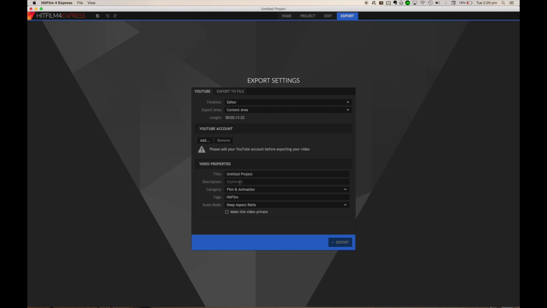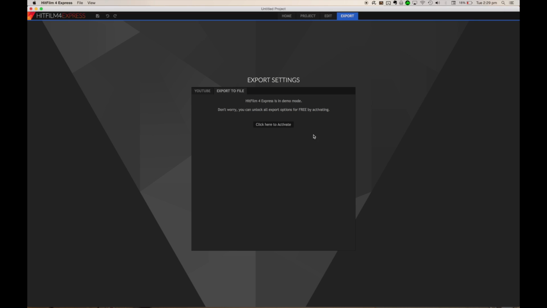You can upload to YouTube. Please don't do that for your science assignment because we don't want that to happen. You need to export that to file. But oh no, it says this is in demo mode. Don't worry, you can unlock all the export options for free by activating, and click here to activate. And when you click that, it's going to take you back to the browser. I believe you have to jump through a few hoops, but it tells me it is free, so hopefully this won't impede you in any shape or form.